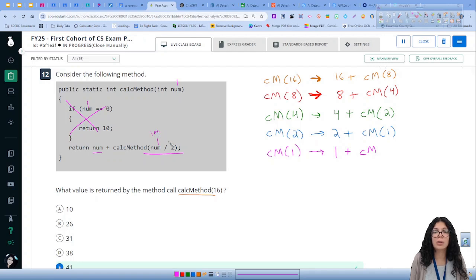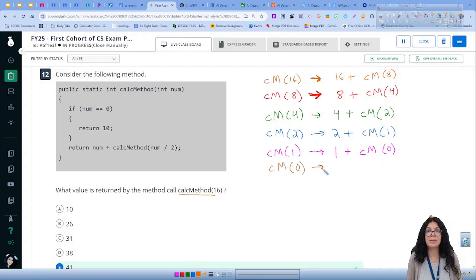Now remember, integer division in Java, an int divided by an int is an int. So even though 1 divided by 2 is 0.5, the 0.5 is truncated and we only get the integer result. This means that we're now going to call calc method passing in 0. Same thing again. It has to continue over and over again until eventually it stops calling itself. But each of these times, notice we're calling calc method again.